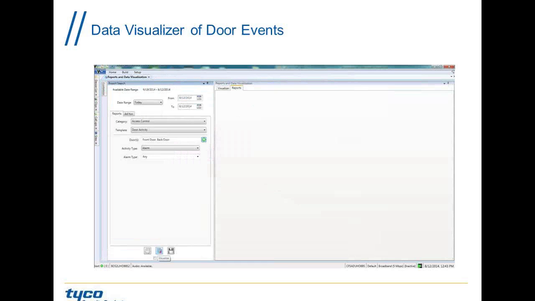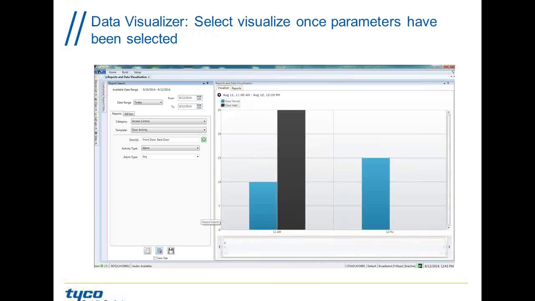Finally, another way to look at these reports is the visualizer. This is, again, extremely powerful for somebody trying to distinguish, for example, when we have a rush of people coming through, or specific events happening during a period of time, some sort of event where we need to trend over time and get a visual representation.